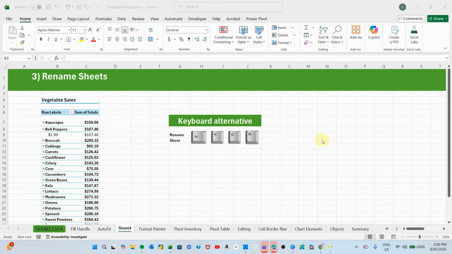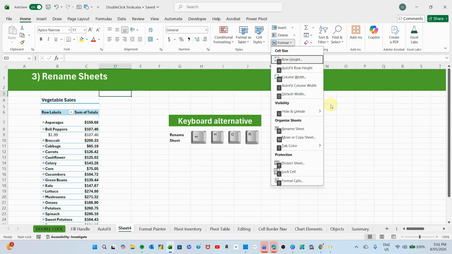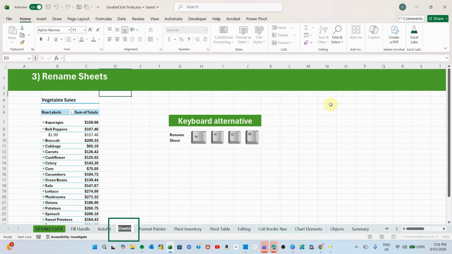Our next exploration of double click shortcuts is the ability to rename sheets. And if we look at the keyboard alternative, it is Alt H O, once again format, and this time we're looking for R, and as you can see there, it's rename sheet. All right, that's a bit of work to get that sheet name tab into edit mode, and then we can type whatever we need to. Hit enter, and we've renamed our sheet.